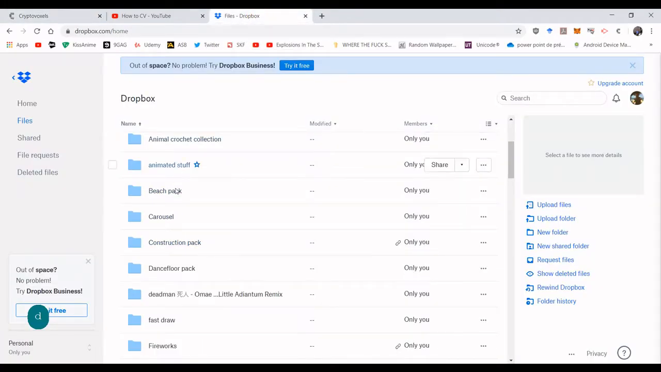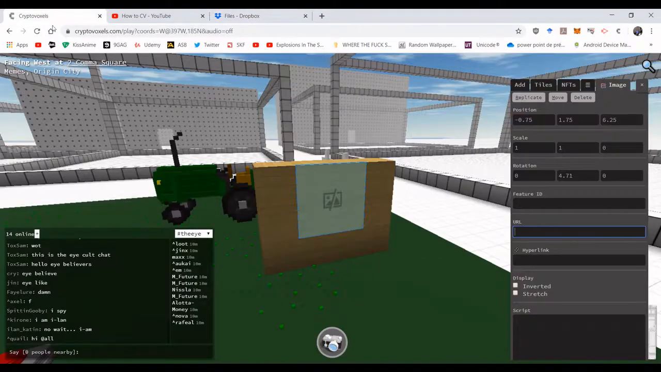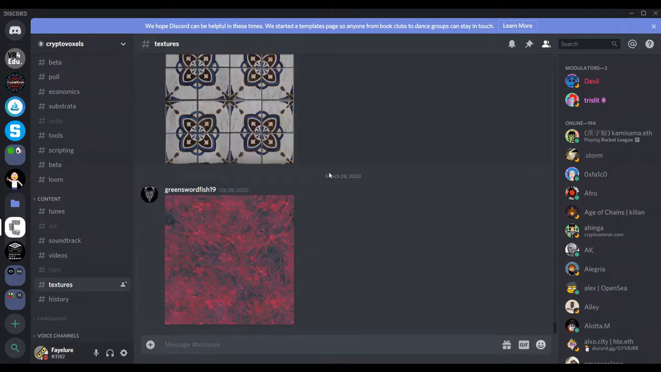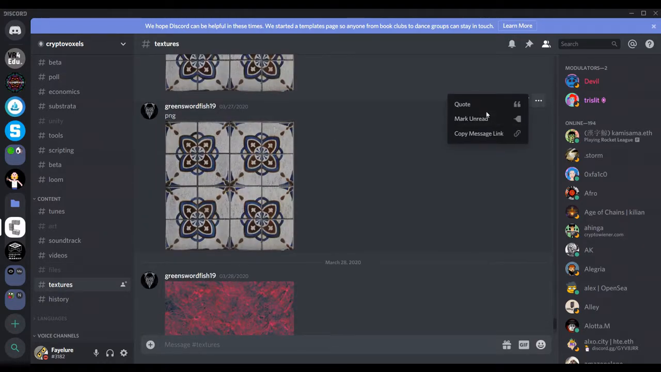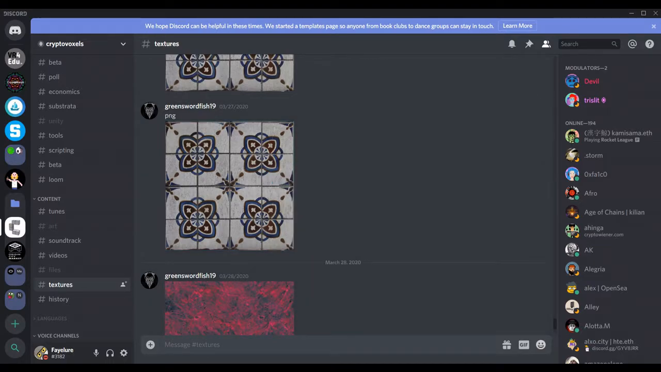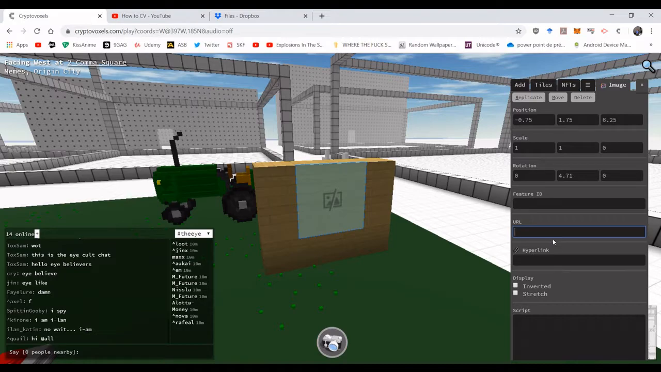So for example, if you have a Dropbox, you can just get that from your Dropbox, or you can get it from files in the Cryptovoxels Discord. So I'm going to use a texture right there. Cheers, green swordfish. Copy link. Back to Cryptovoxels URL. There you go.